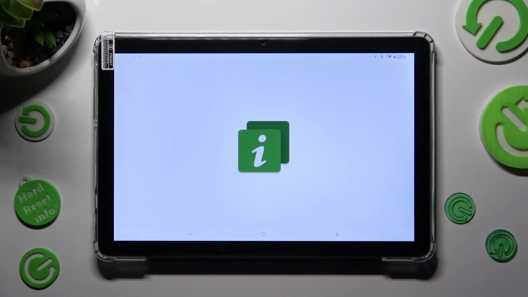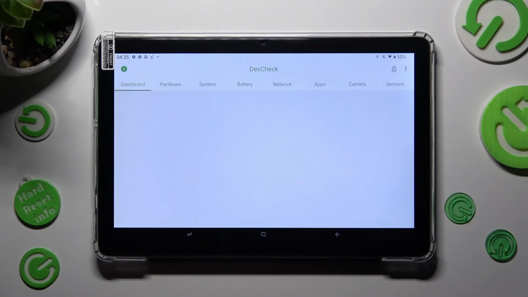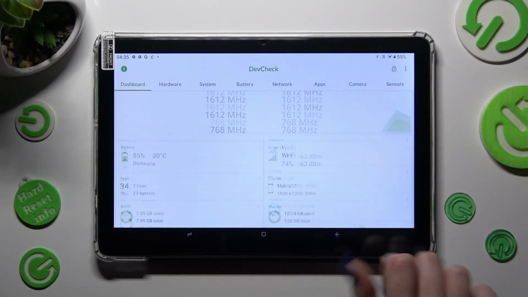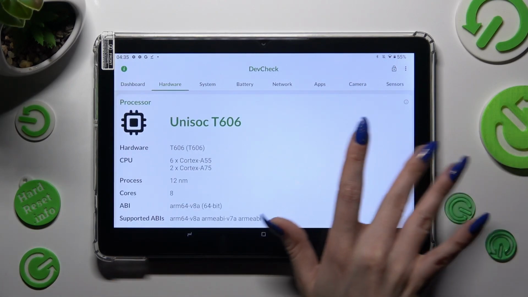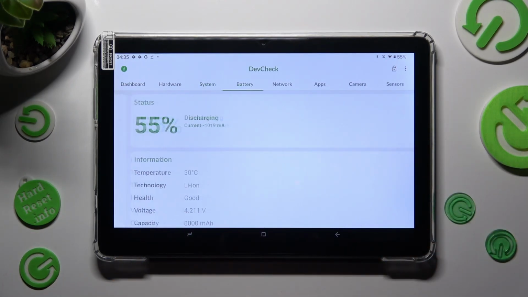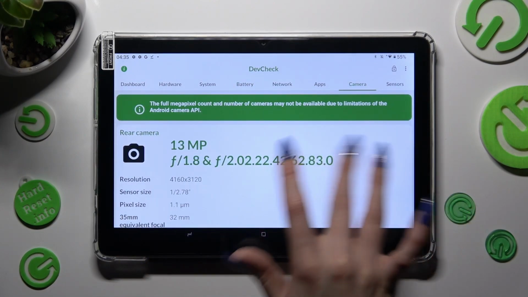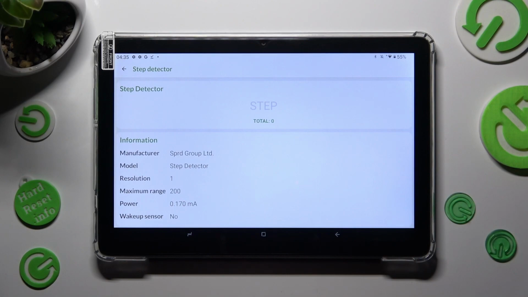Now, thanks to it, you can read all the information about your tablet's dashboard, hardware, system, battery, network, apps, camera, and sensors.